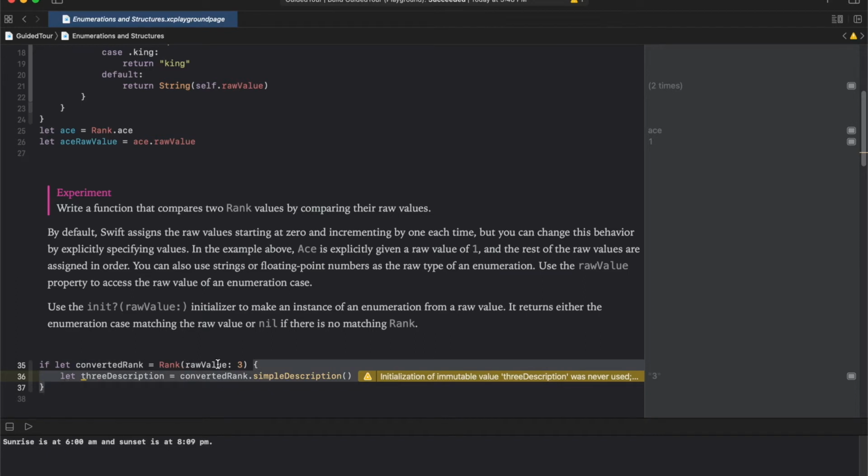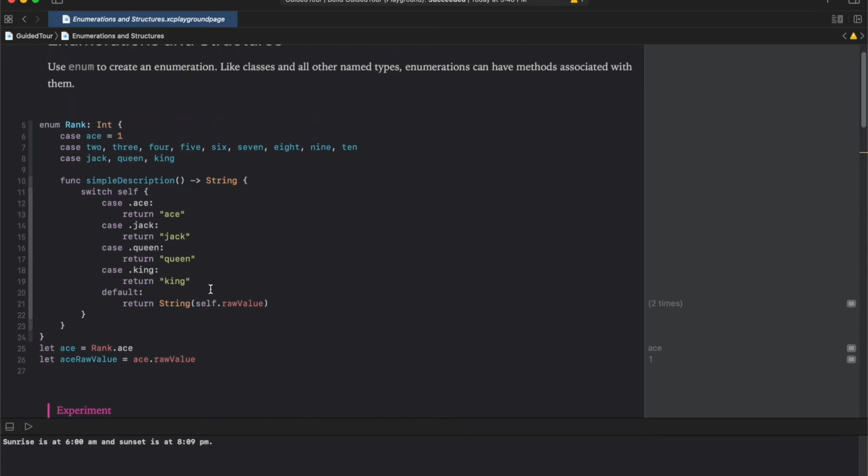Now here we are passing the value of 3 as the raw value. We can see that ace has a raw value of 1, two will have a raw value of 2, and three will have a raw value of 3.